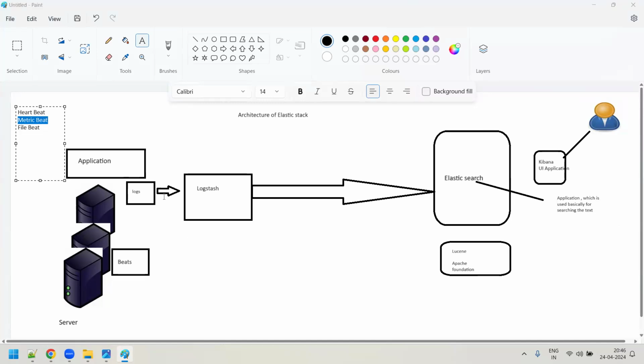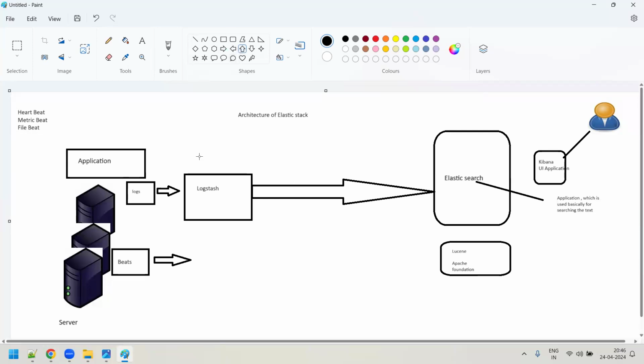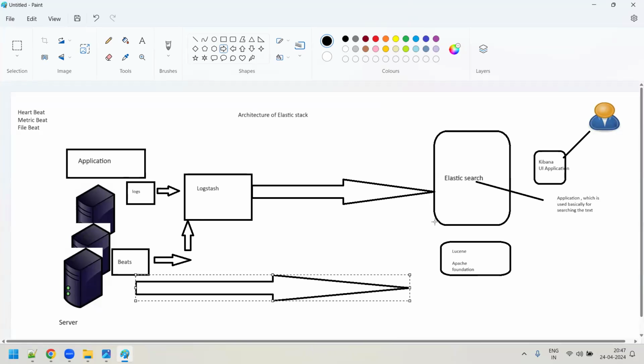Okay, so now what happens is that Beats can send the data to Logstash like this. It can send the data to Logstash, and through Logstash it will be sent to Elasticsearch. Either you can do it this way, or else this Beat can directly send the data to your Elasticsearch.